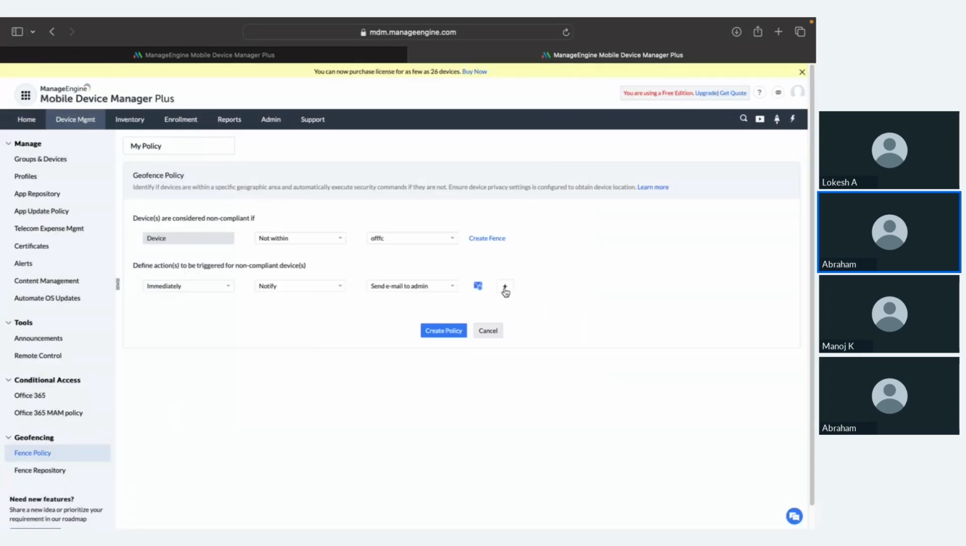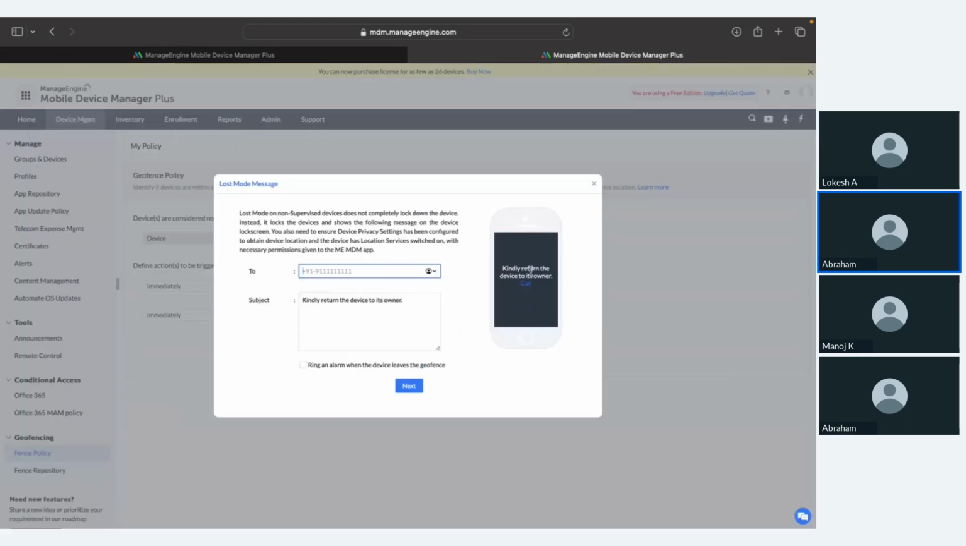But let's say you also want to actively lock the device down if they try to take it out. In that case, you could choose the action to lock the device down using lost mode. So with lost mode, you get to customize the content, like do not take the device outside, something like that. And you could also put in your contact number so that if they retrieve the device, they'd be able to call you by clicking on the call button on the screen.